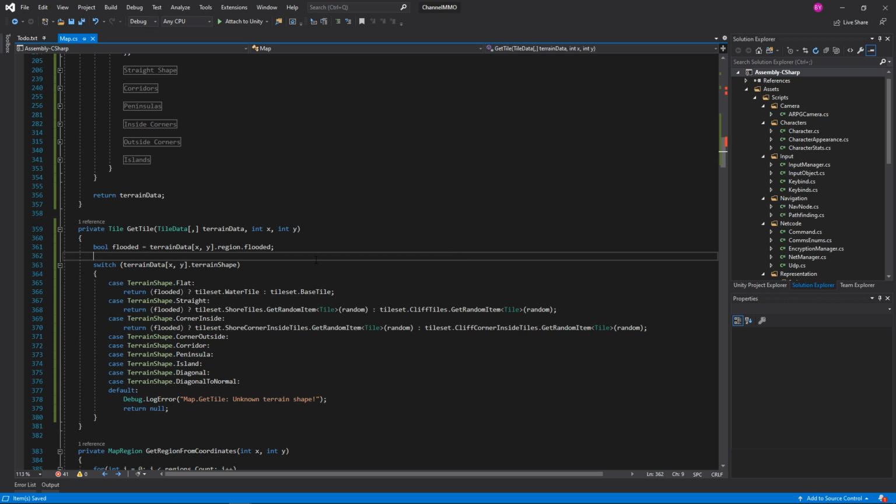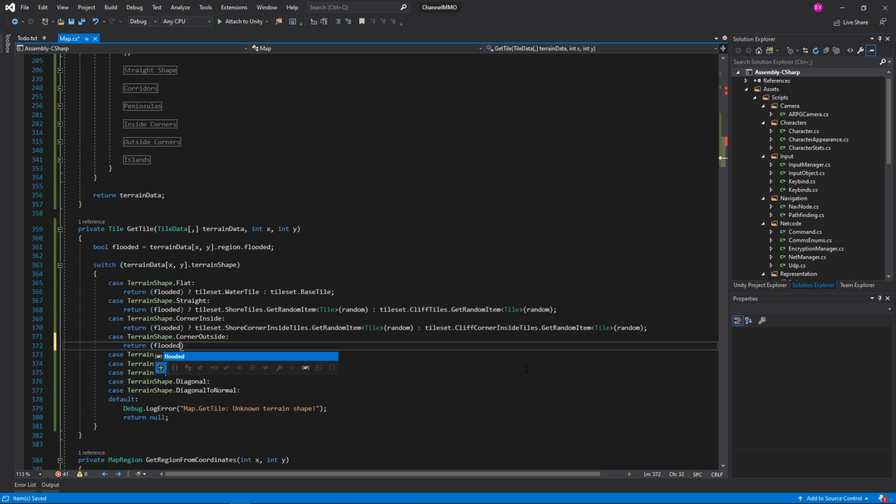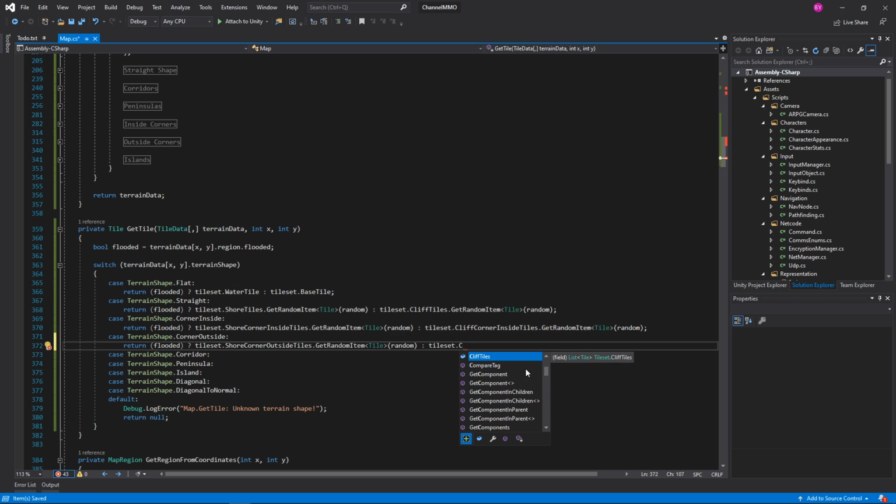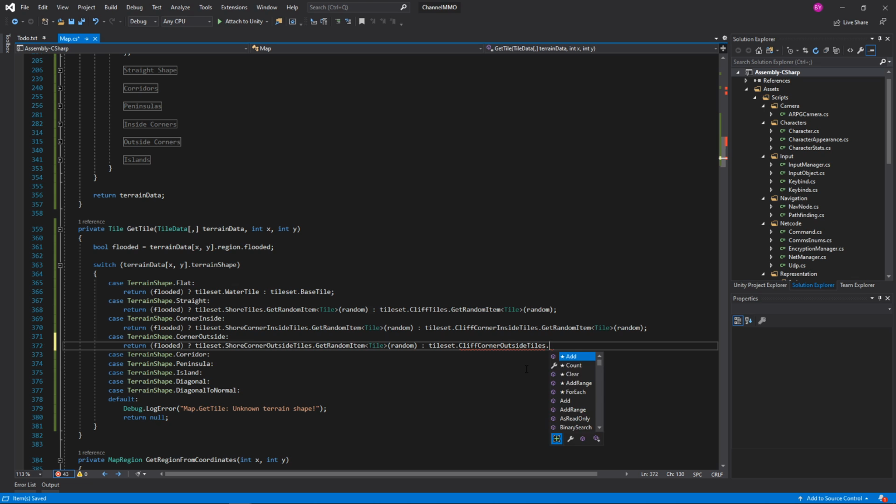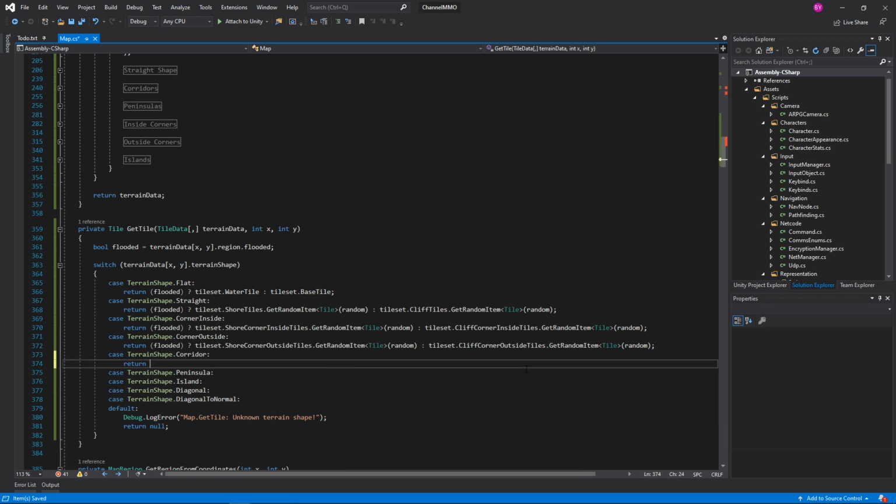Okay, and now we'll just need to do this a couple more times. For corner outside, return flooded. Evaluate that. Tileset.shore corner outside tiles dot get random item of type tile, and we'll pass in our random. And then we'll also do tileset dot, this will be cliff corner outside tiles dot get random item of type tile, random. Wonderful.